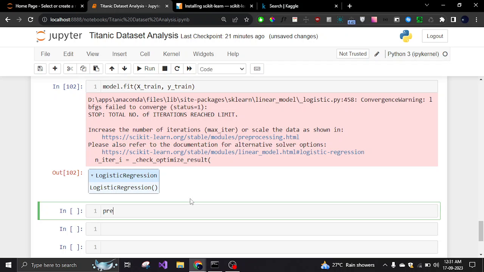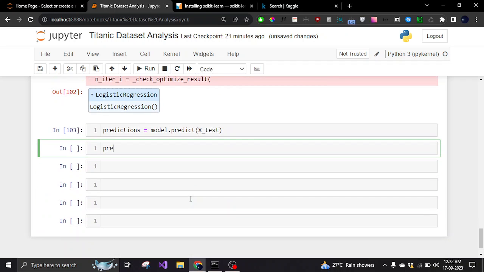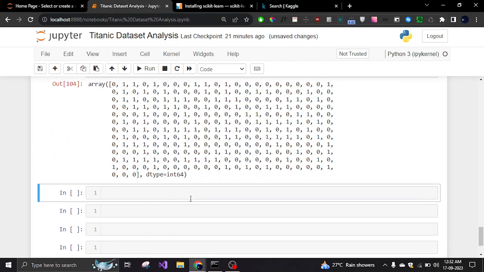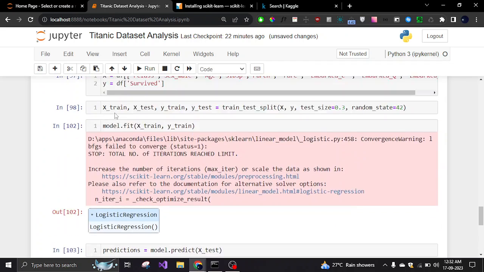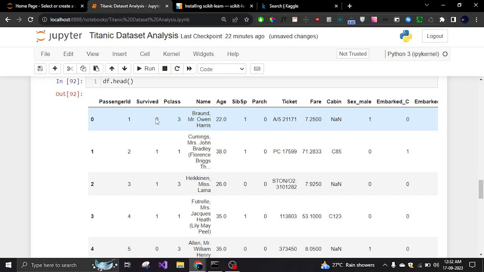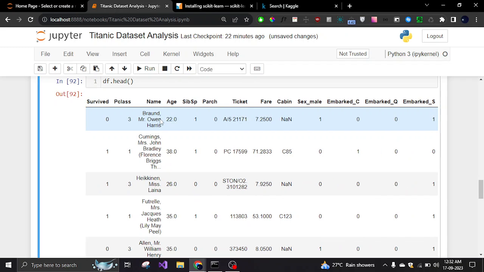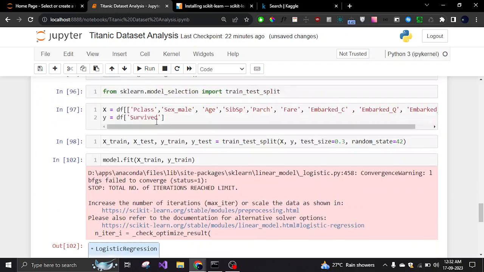Now let's check the predictions of the model. So model dot predict, and we are going to pass the testing data set. What is our testing data set? X test. If I check the predictions, it will contain zeros and ones. For the first person, it predicted that he did not survive. Let's see. This is the first person, and he's right. He did not survive, so it predicted correctly.